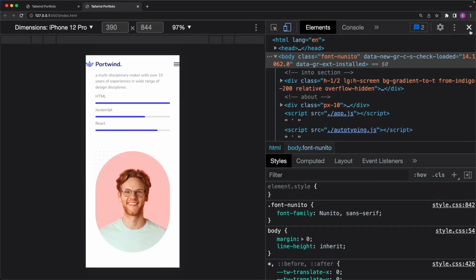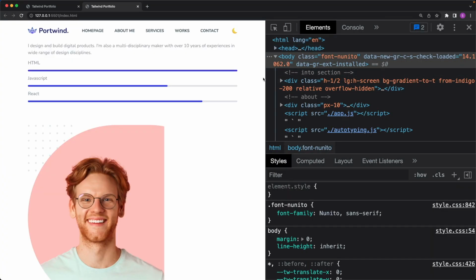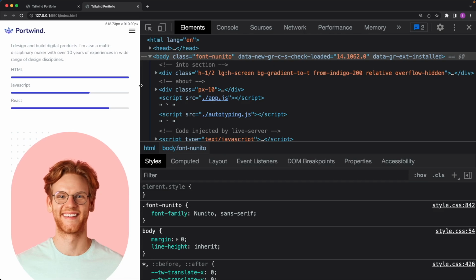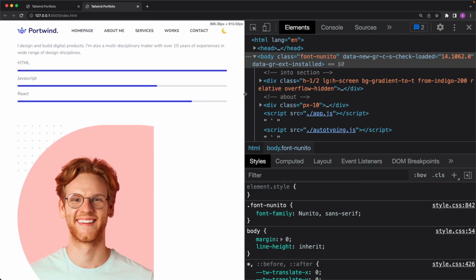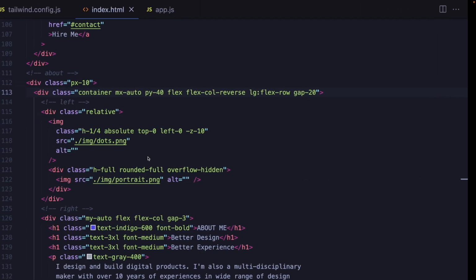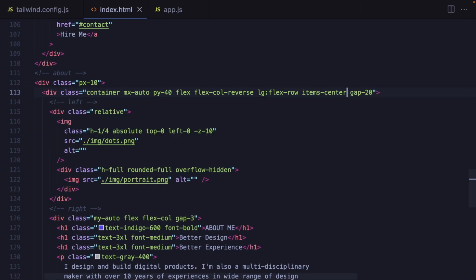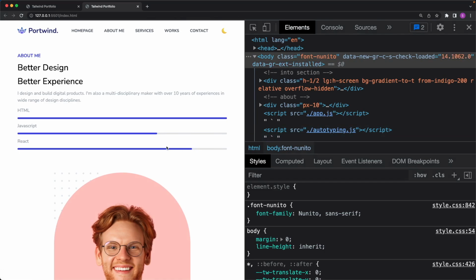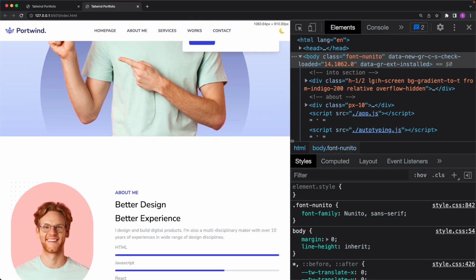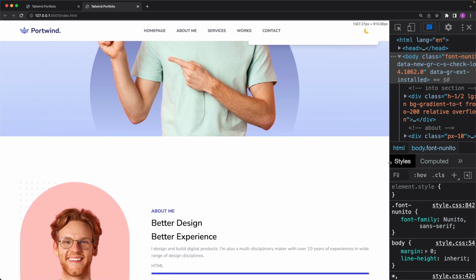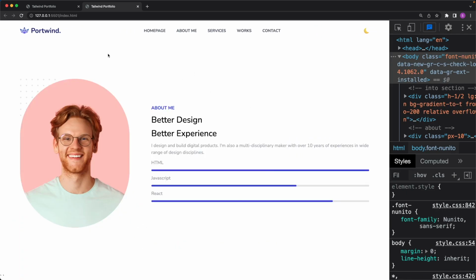Let's check. I'm gonna close mobile version. As you can see, it's column. By the way, we can center this. Item center. Like that. And when it's a bigger screen, it's gonna be horizontal. Perfect. So we finished this section also.